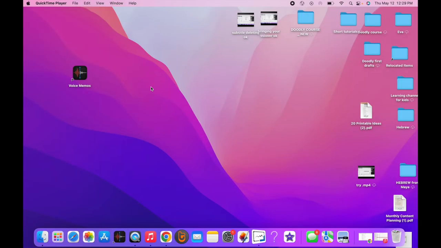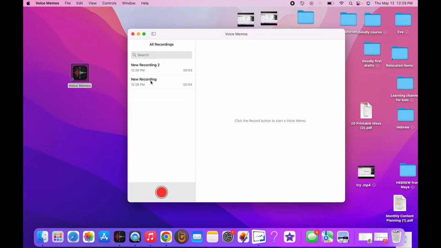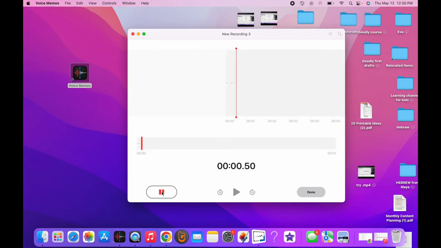In this video, I'm going to show you how you can do your voiceover, your voice recording, and how you can convert MP4 to MP3. So if you are working with Mac, you can do your voiceover memos in this app. So here you can record your classes or voiceover for your video. How you can do it is by clicking this red button.